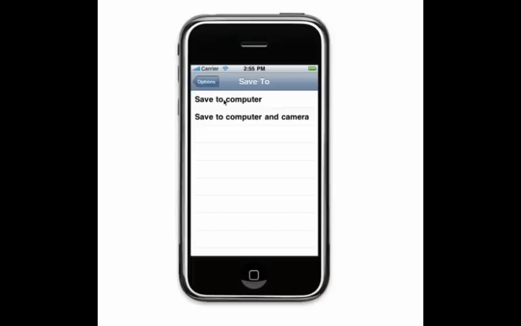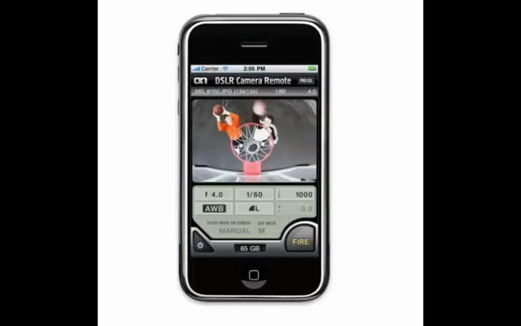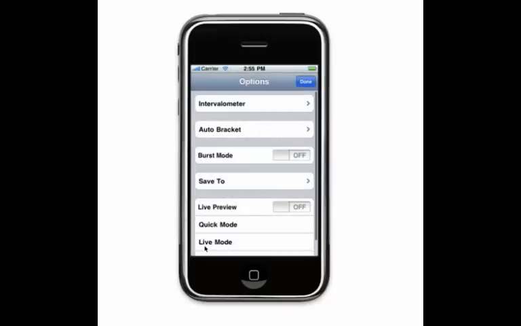We're going to talk about the intervalometer and the auto bracketing in separate movies, but let's talk about burst mode. Burst mode is going to vary depending on the camera that you have. If you're shooting with a newer model Canon camera, like a 5D Mark II, a T1i, or a 50D, you'll have the burst mode option. All you do is turn it on and press the done button. Then, when you actually take pictures, by holding down the fire button, it'll shoot a series of pictures as quickly as the camera can take them. And you'll see those images come back very quickly.